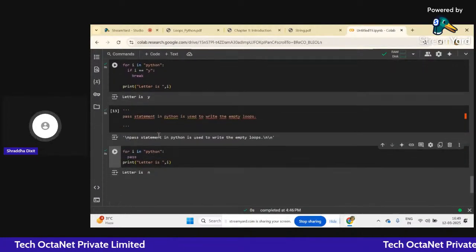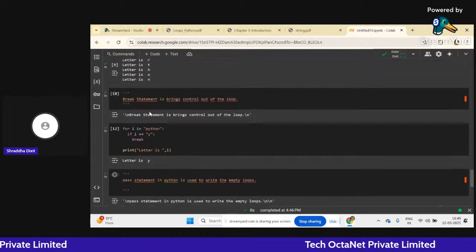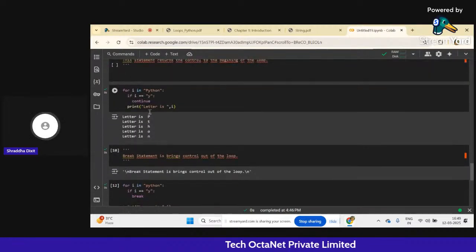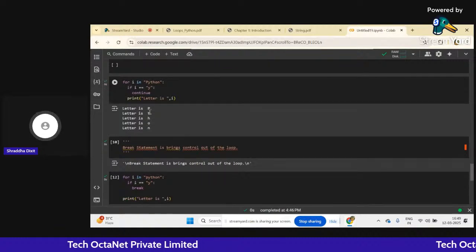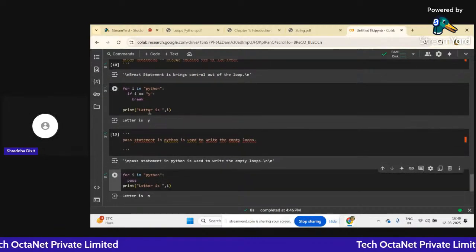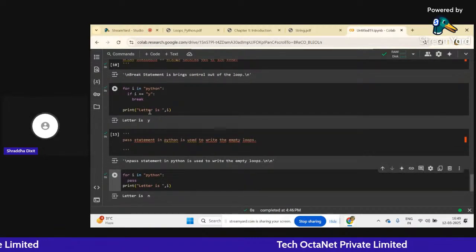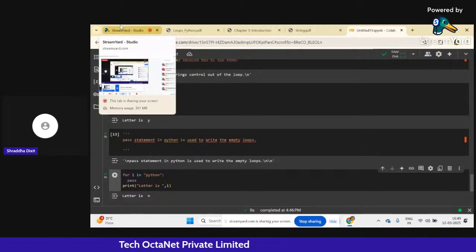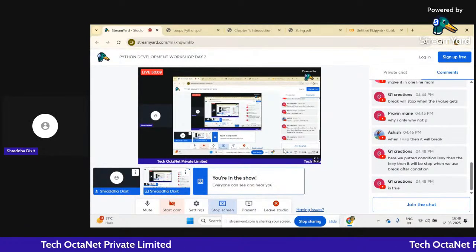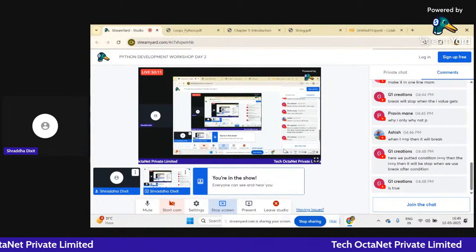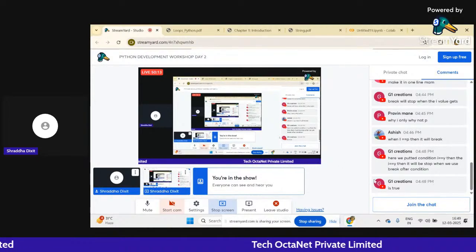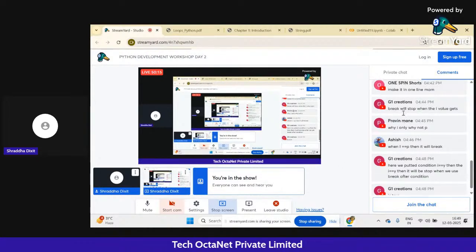Both the break statement and the continue statement affect the number of iterations in the for loop, whereas the pass statement does not have any such significance there. This was all about the loops.